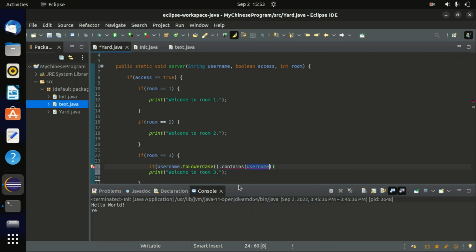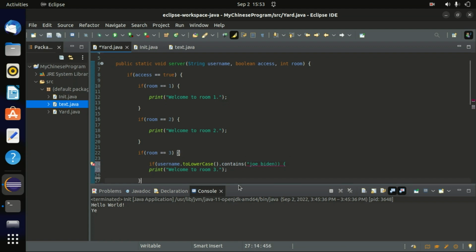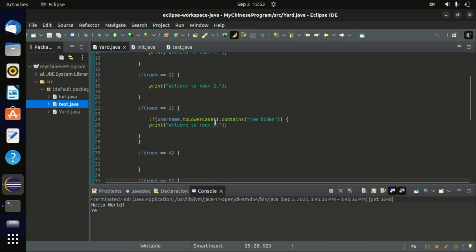Dot to lowercase dot contains. Yes, and I'm going to put Joe Biden. Wow. Yes, everybody's favorite president. And we have an error here. I didn't end the string. Let me put that there. And oh, the error's gone. All right, so I'm going to copy this. Welcome to room 3. Welcome to room 3, Mr. President.